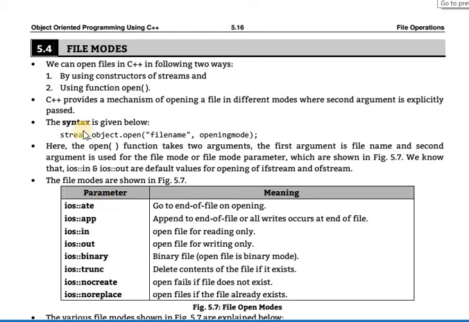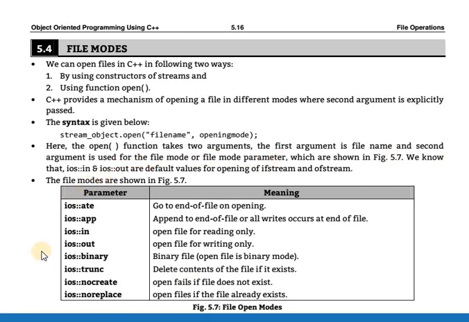Now we will see the next point, that is the file modes. We can open files in C++ in the following two ways: by using constructors of the stream and by using the function open. C++ provides a mechanism of opening a file in different modes where the second argument is explicitly passed. The syntax is: stream object dot open, file name, opening mode. So here the open function takes two arguments. The first argument is the file name and the second argument is used for the file mode parameter.